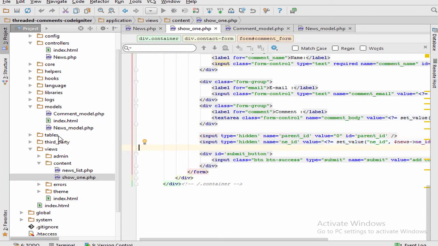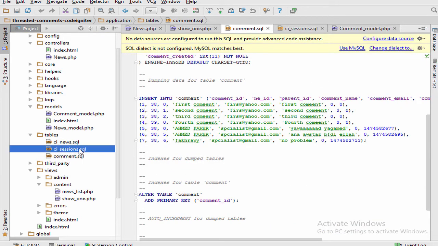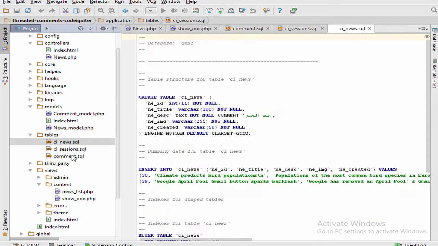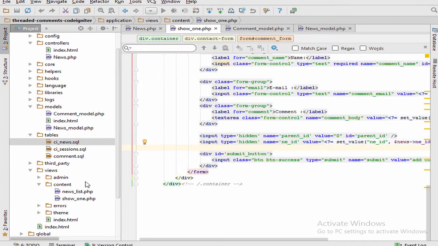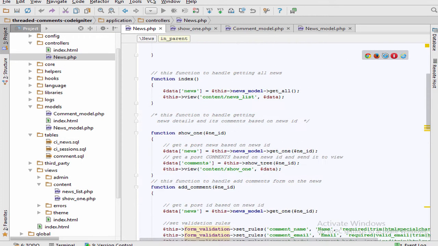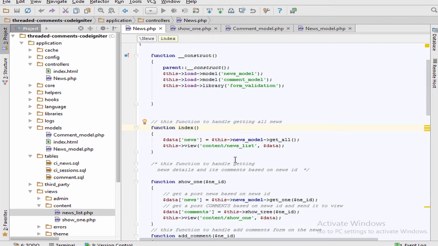Okay, we also have these tables. You can import these tables with their examples. Also, you have the news list view to pass all the article news to this list. Finally, let's test our script.